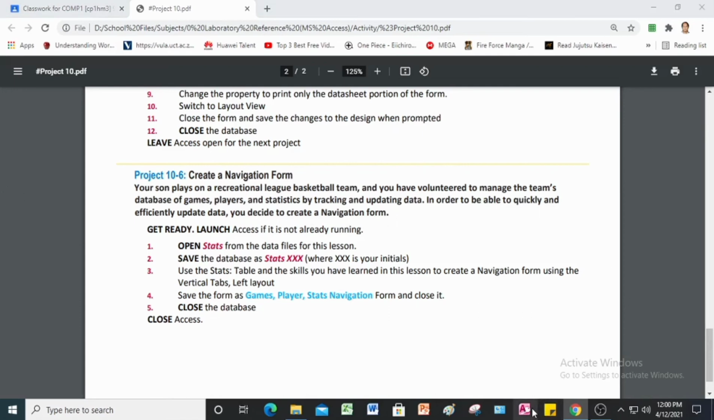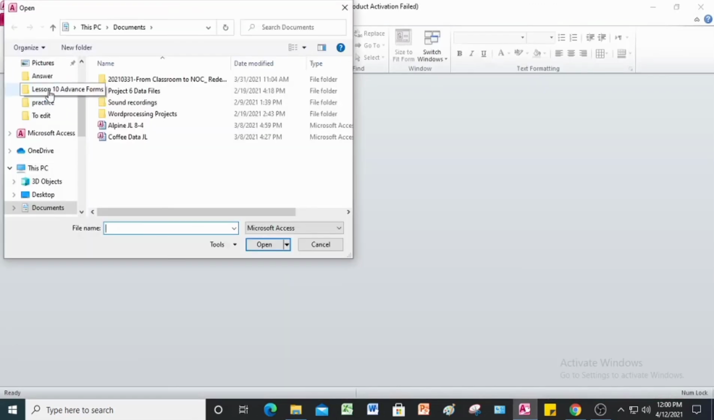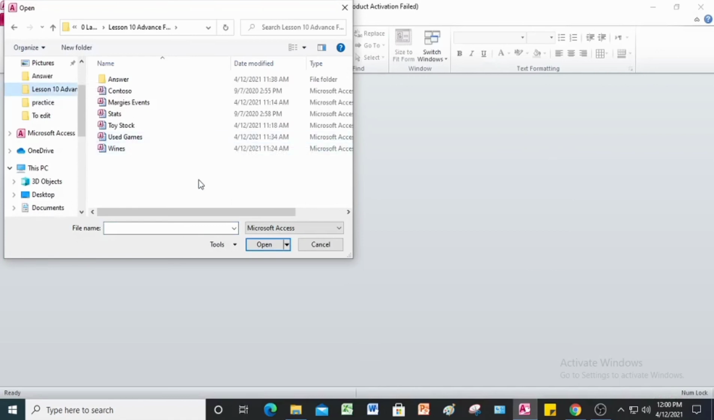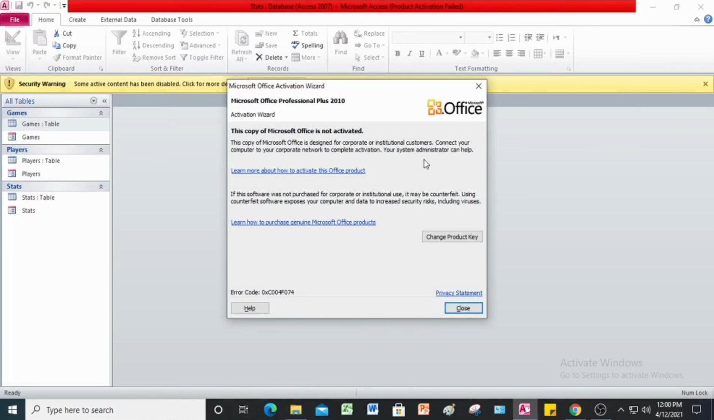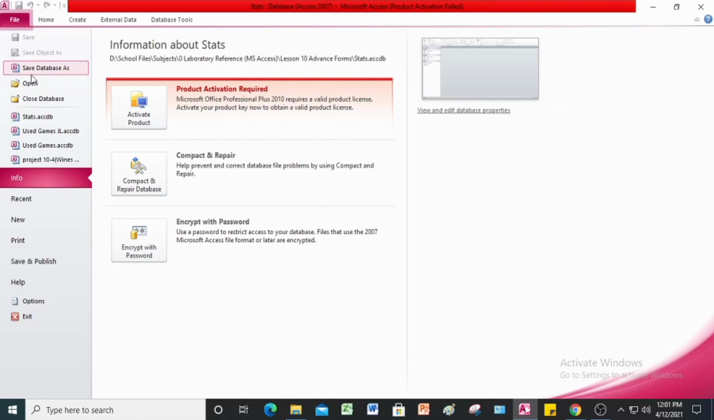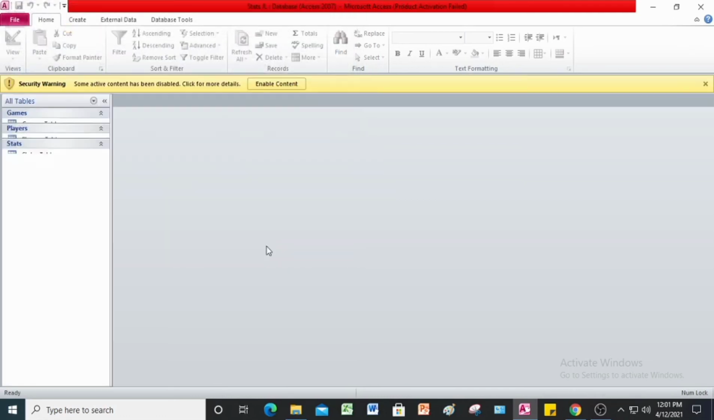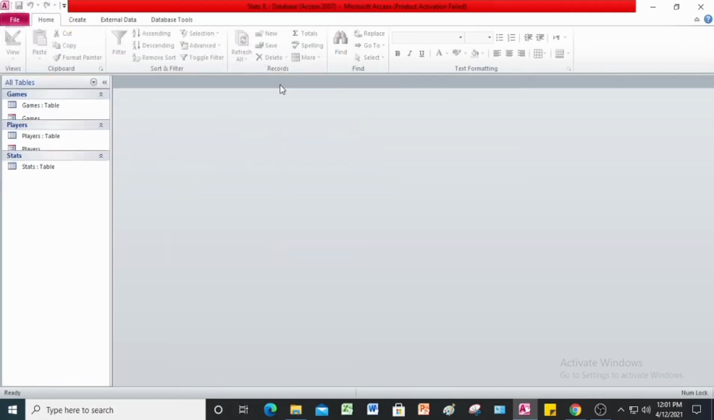So let's go and open our Access. Then let's go to your Open button, and we're going to locate our database in our Project 10 data files. We're going to use Stats Database and click Open. Next, we're going to click Enable Content. And let's go to your file, Save Database As. And we're going to save this as Stats, and of course, our initial. And we're going to save this in our folder and click Save. And then again, click Enable Content so that we can modify our database.